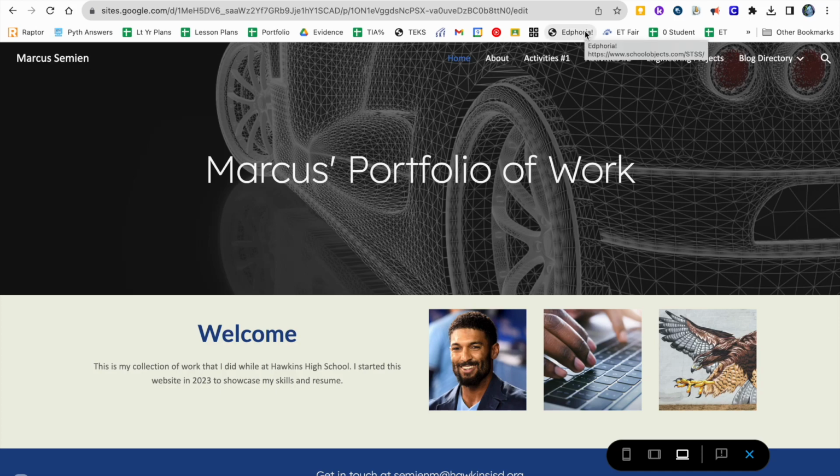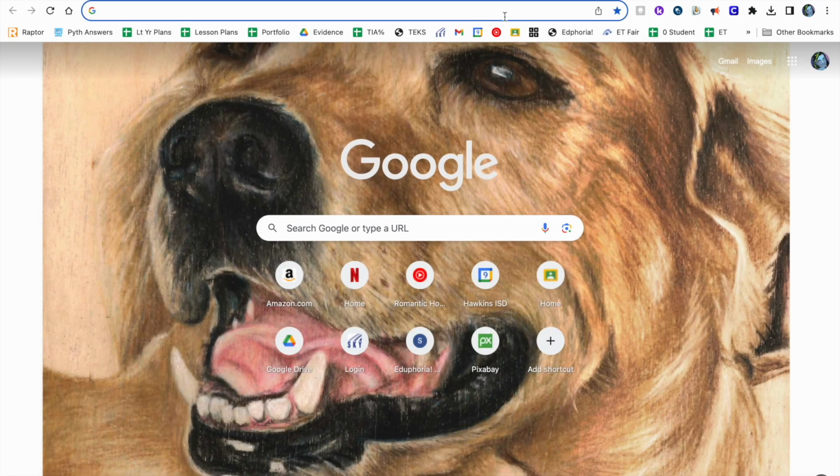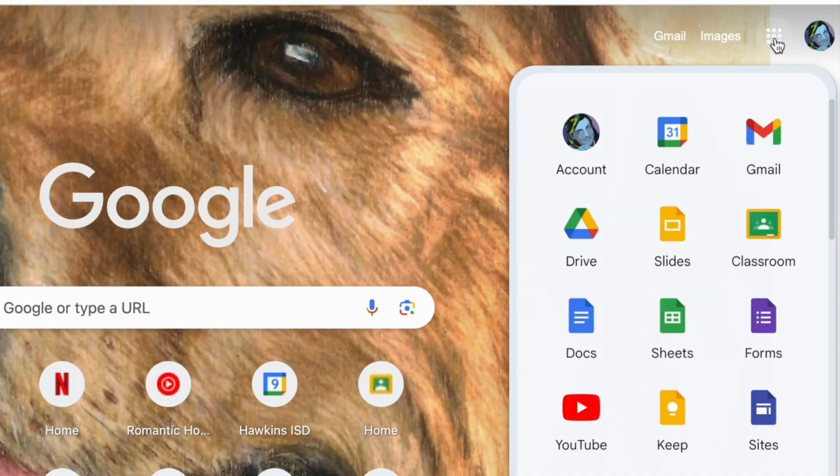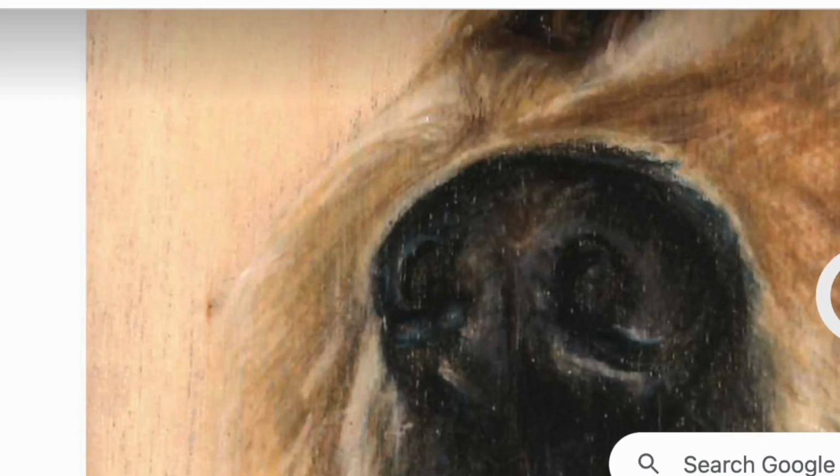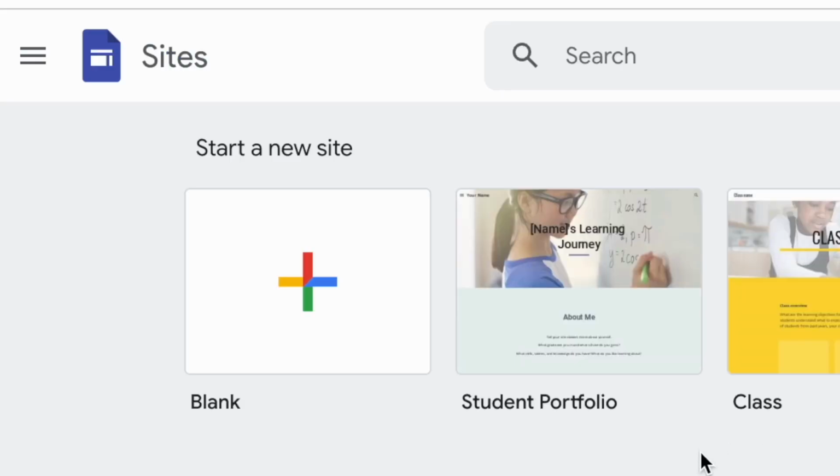So to get started making your website, which will look something like this, you're just going to open a new tab and go to your grid up at the top, and you're looking for Sites, Google Sites, and press that. Then you're going to start a new site. You're going to press the blank plus button.